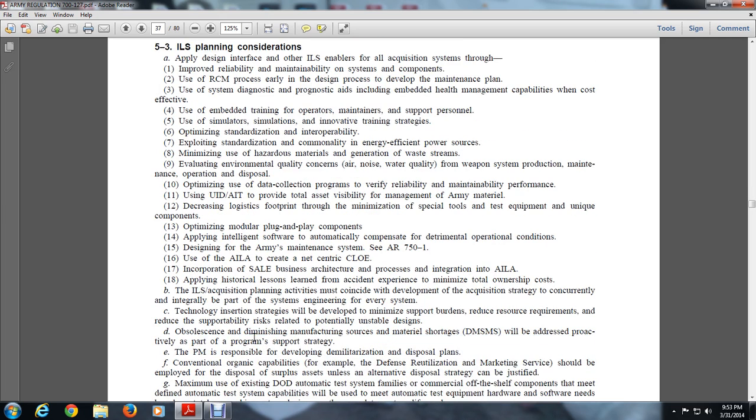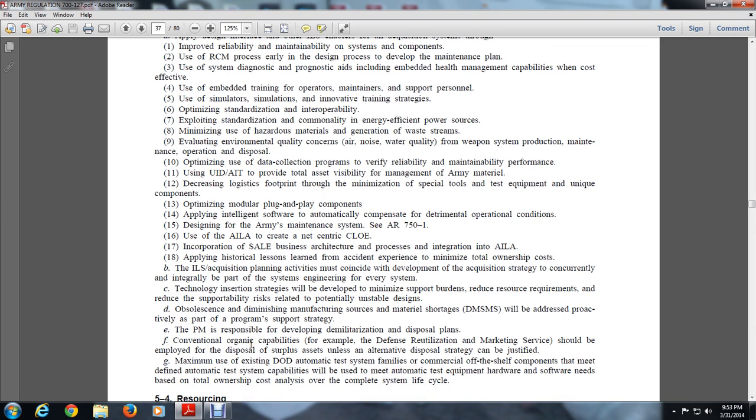C. The technology insertion strategies will be developed to minimize support burdens, reduce resource requirements, and reduce supportability risk related to potentially unstable designs. E. Obsolescence and diminishing manufacturing sources and material shortages, DMSMS, will be addressed proactively as part of a program strategy. The program manager is responsible for developing demilitarization and disposal plans, converting to organic capabilities. For example, the Defense Reutilization and Marketing Service should be employed for disposal of surplus unless an alternative disposal strategy can be justified.